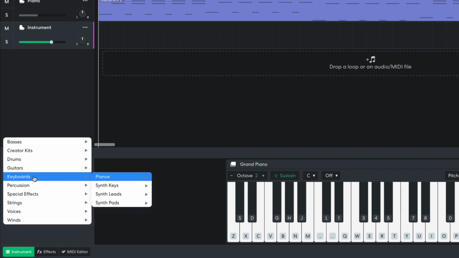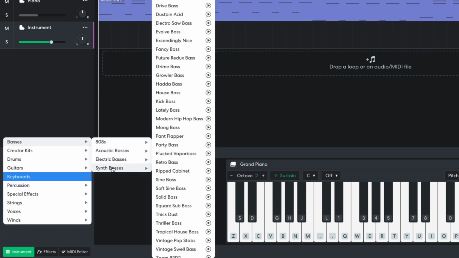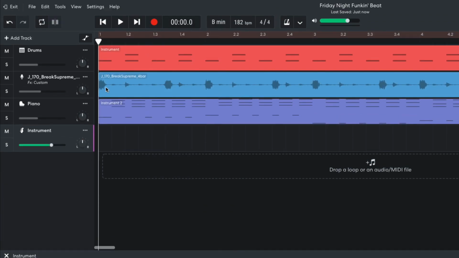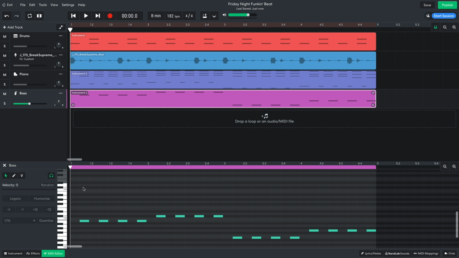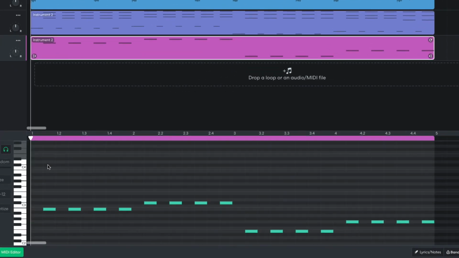Next, I'd like a bass sound. For this, I select Basses, Synth Basses, Attack Bass, turning the track down to -7 dB. I sequence a part with notes between the beats that follow the root notes of the chords.